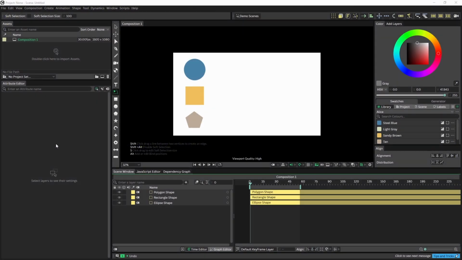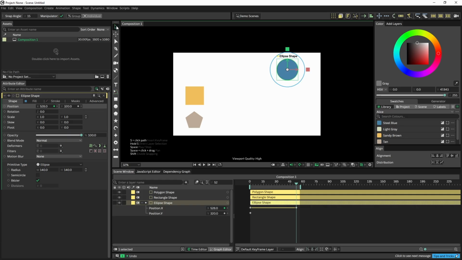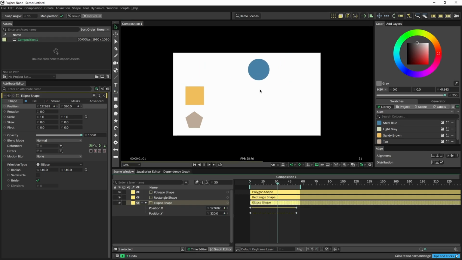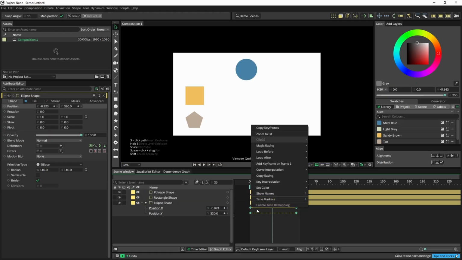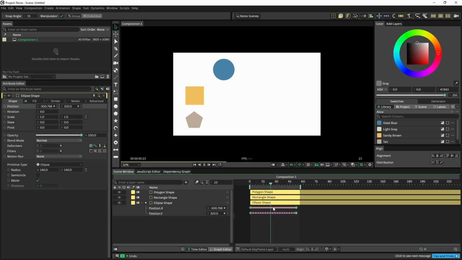Cavalry is built for both keyframe animation and procedural animation. Keyframe animation by default is comparable to the motion tween in Adobe Animate. So when I keyframe something and give it a different position or drag it around over here, I now get a linear motion. And I can add easing by going right mouse and choosing one of the magic easing options, for example, a slow in, slow out, or a spring in.